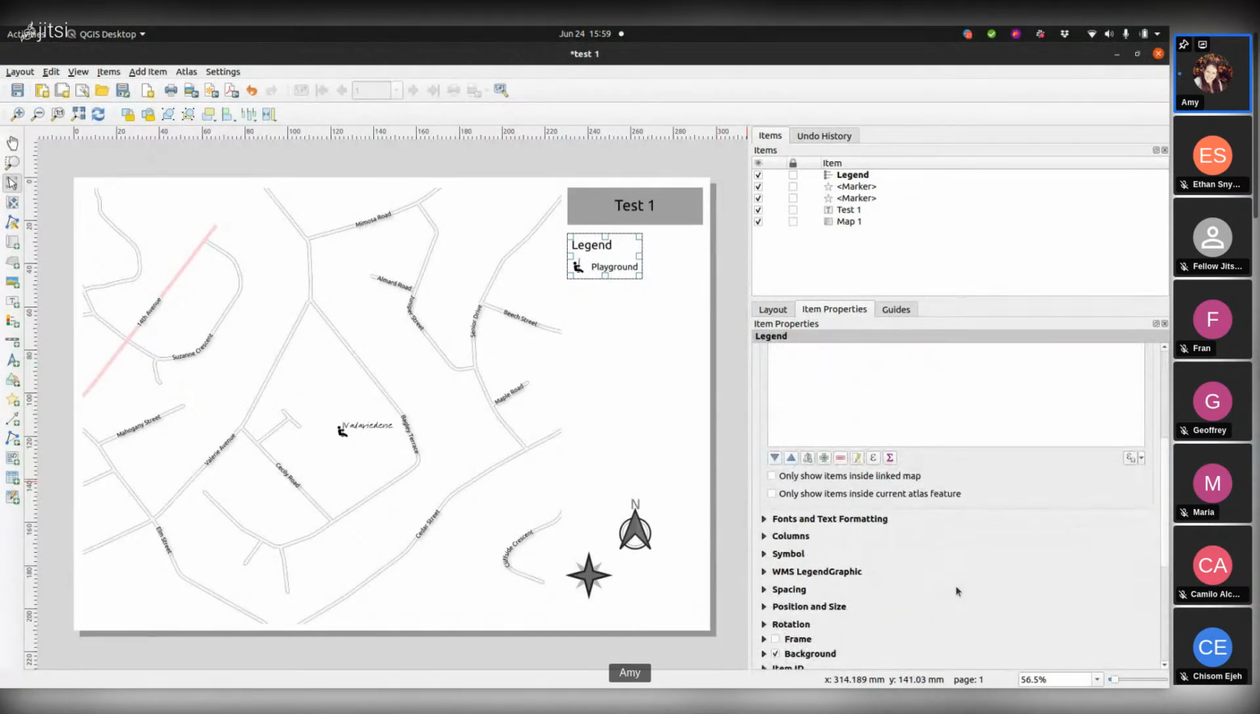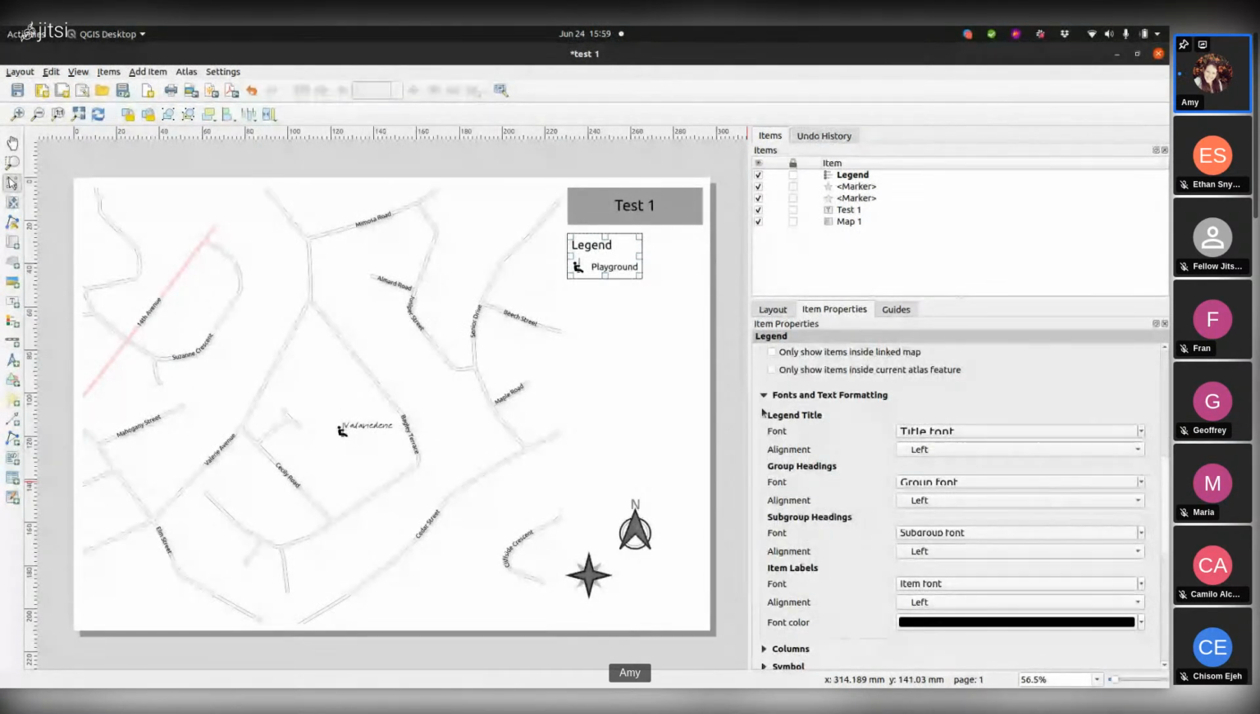There are a lot of things that you can customize. You can customize the fonts. You can see the legend title, which is Legend. You can make the font larger, smaller. You can give it a specific size, a specific font, etc. That you do under fonts, text, and formatting. So let's make it slightly smaller. You can see that there are group headings, subheadings, and item labels. I don't have any groups of layers and I don't have any subgroups. So the only thing that I could change that would make a difference to our legend is the item label. And you can change that, again, just to show you how to change it.